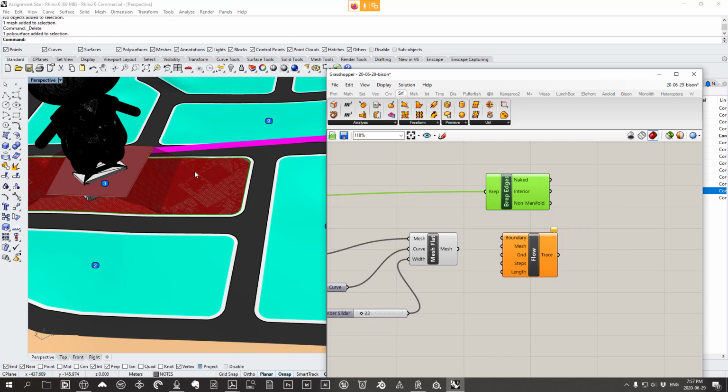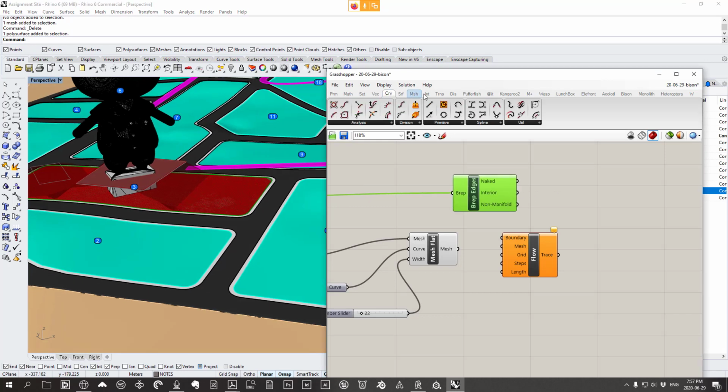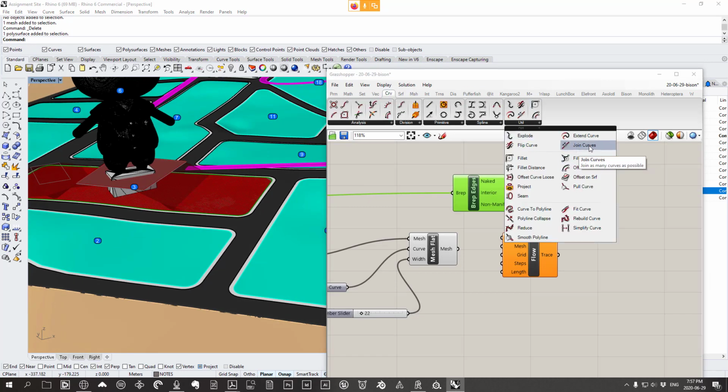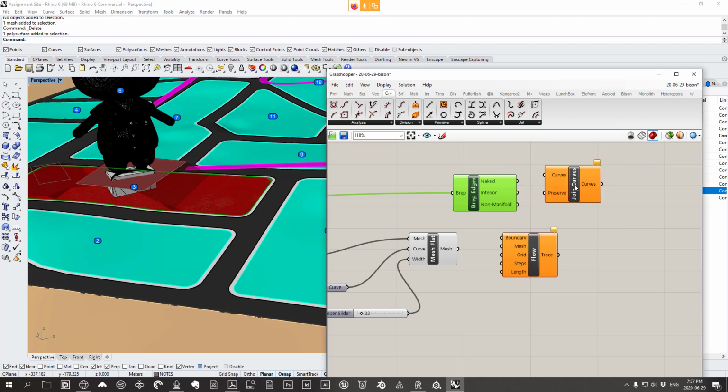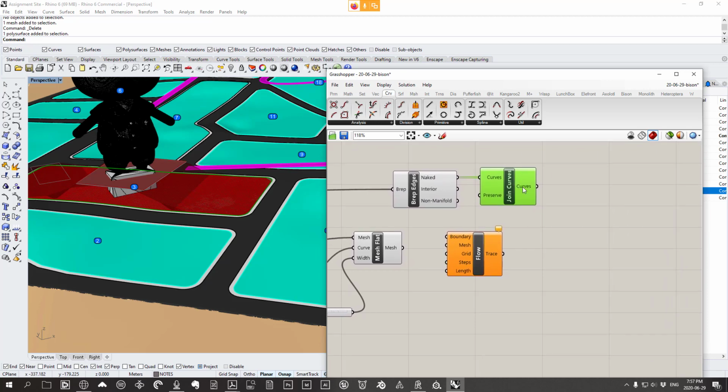We want the naked edges, so the outside edges of this lot. We're going to join them, so we'll go to curve, utilities, join curves. So the naked edge curves we're going to plug into the curves input. Now you can see that we have one closed curve coming out.